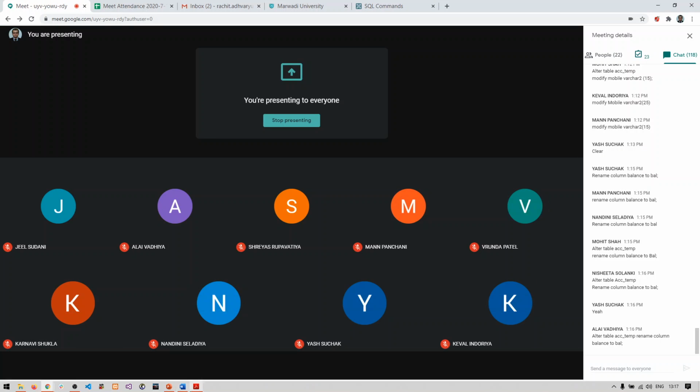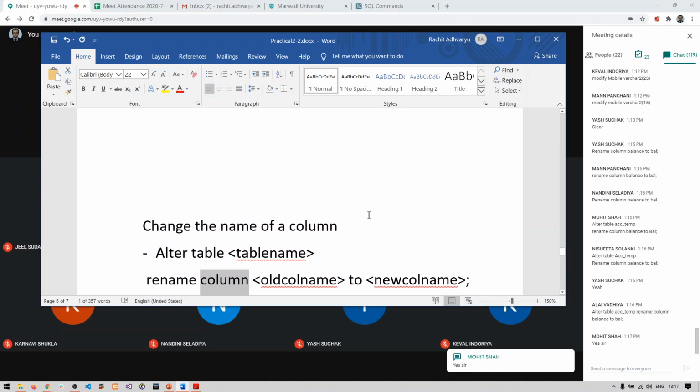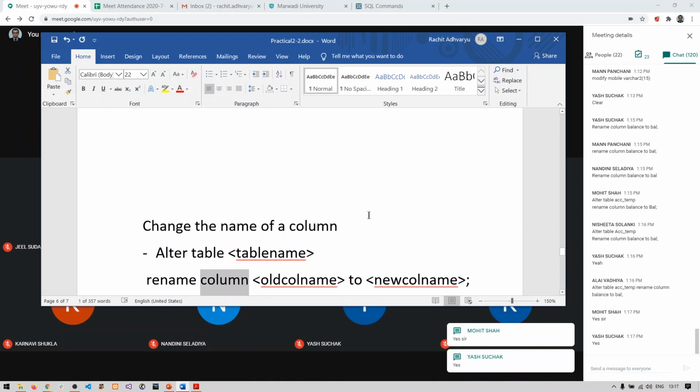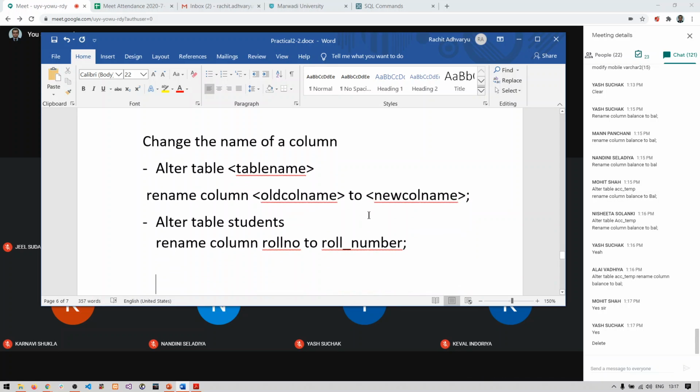Is it clear now, everyone? So what we have done is we have added a column, we have changed data type and size of a column, we have renamed a particular column. Now what are we left with? We are left with one particular part of this. We have added, we have changed the name. Yes, deleting a particular column. So let's go for the delete part.